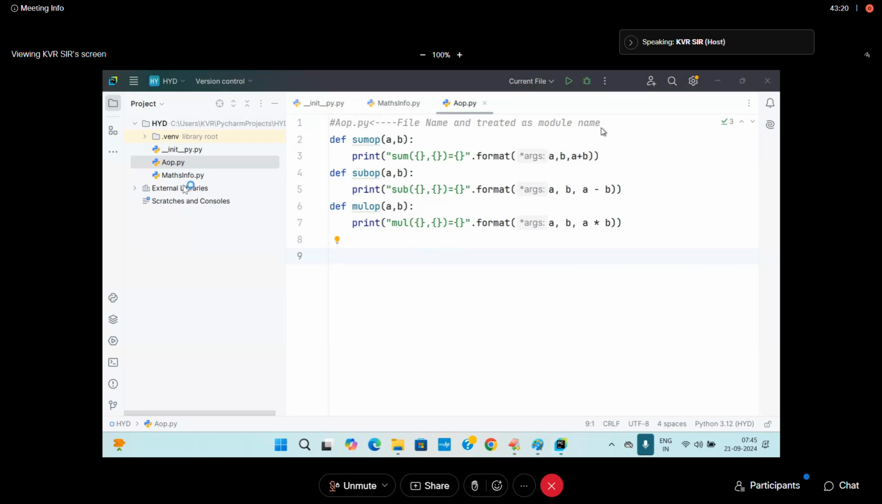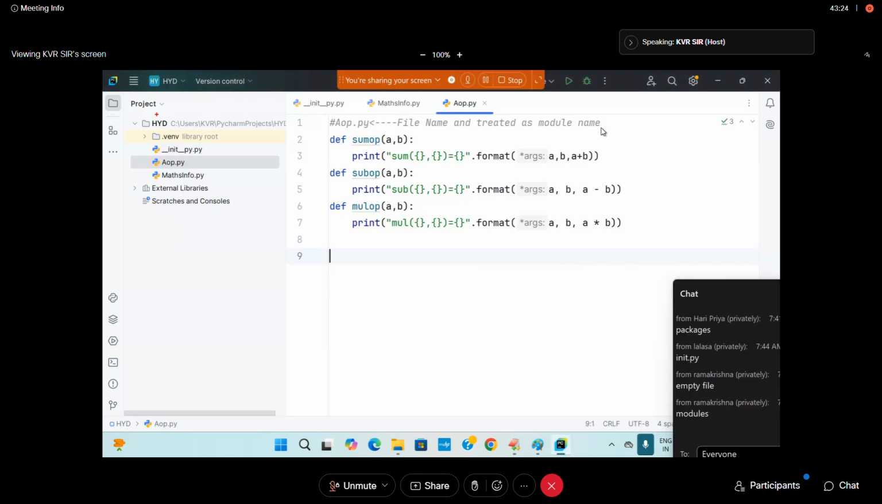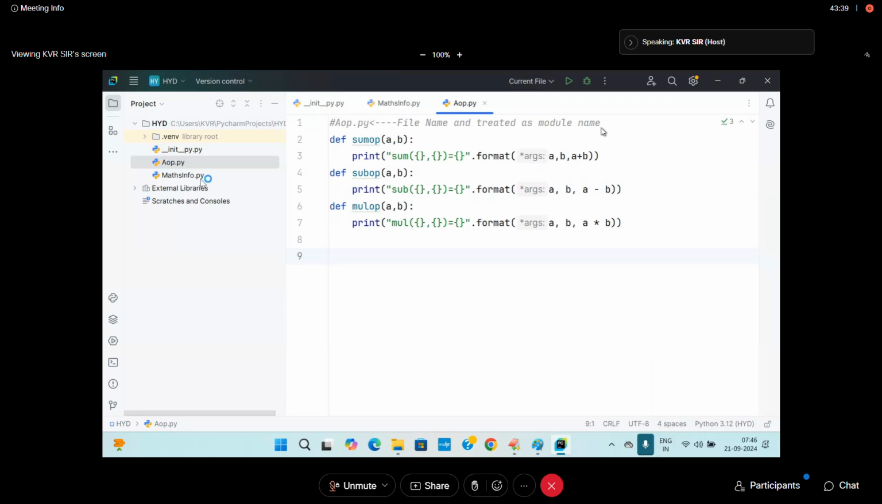So what is available here? HYD is called a folder name. Any folder containing init is definitely called a package. And inside of that, there are modules called maths info and AOP.py. Correct? Well, now I'm going to write one main program in the same folder, so I can access those, right?